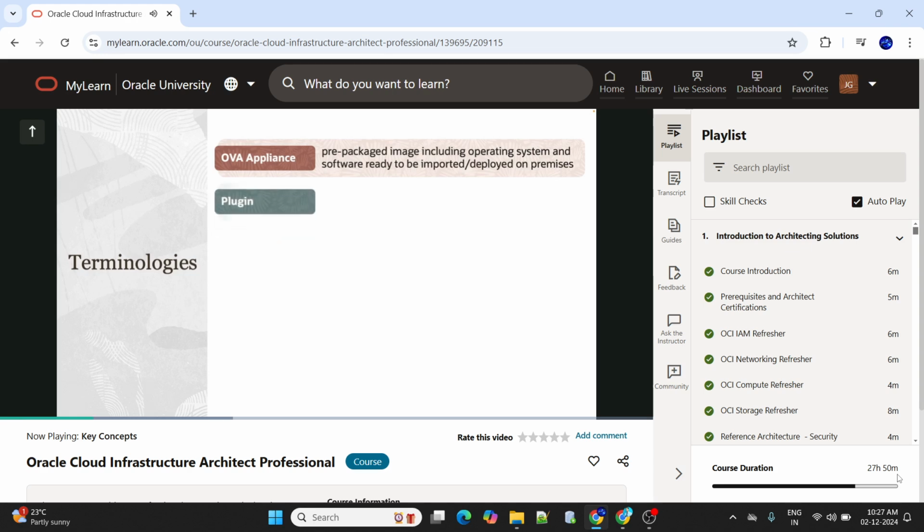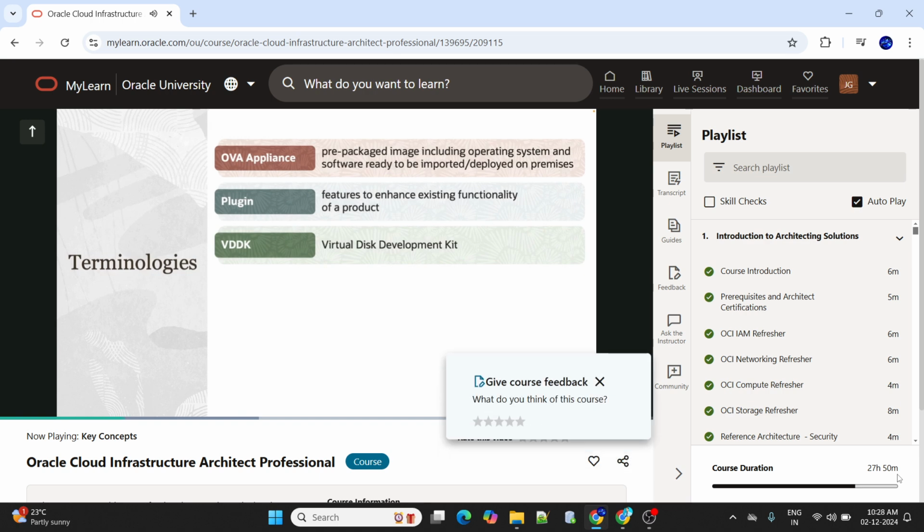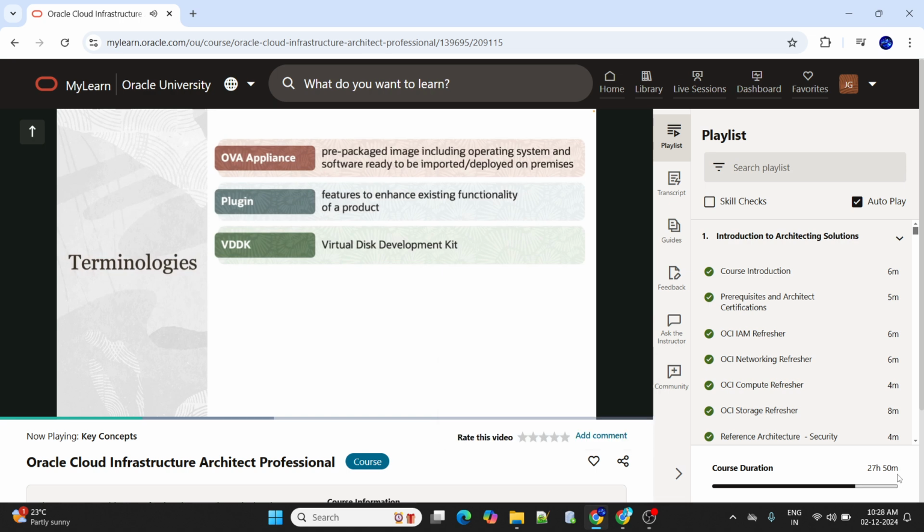A plugin is a logical component within a software product, and that gives certain features to enhance the functionality of that product. VDDK stands for Virtual Disk Development Kit. It is a collection of utilities that are used to remotely access the storage disk of the virtual machine. It is a utility from VMware. We will be seeing more about VDDK in the coming lessons.